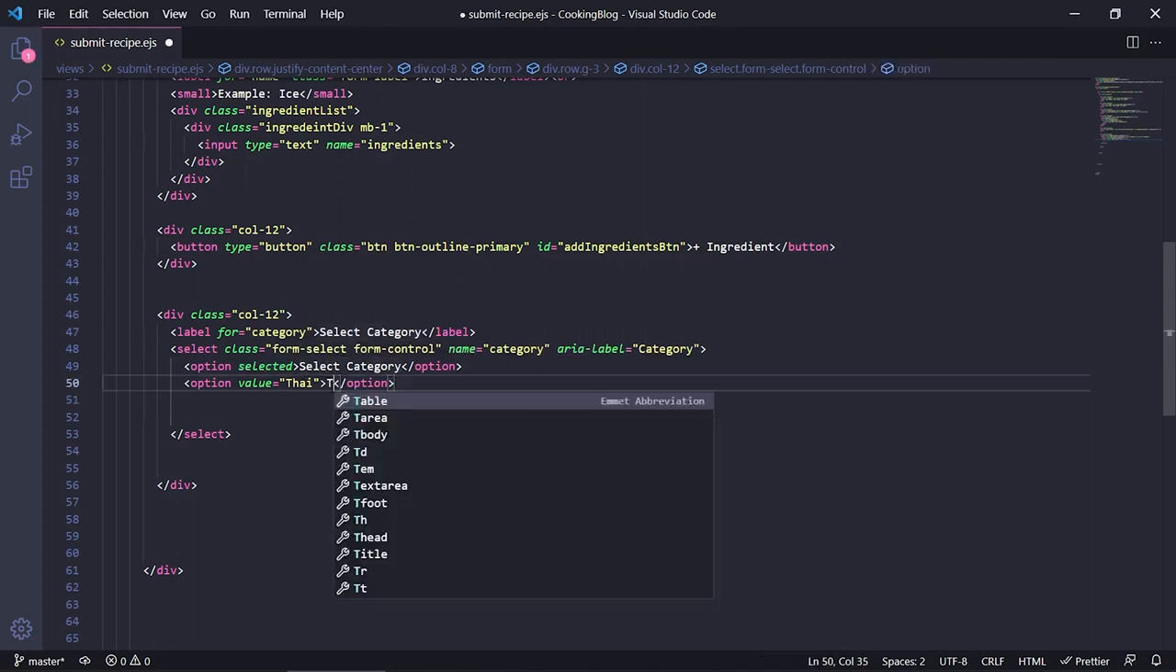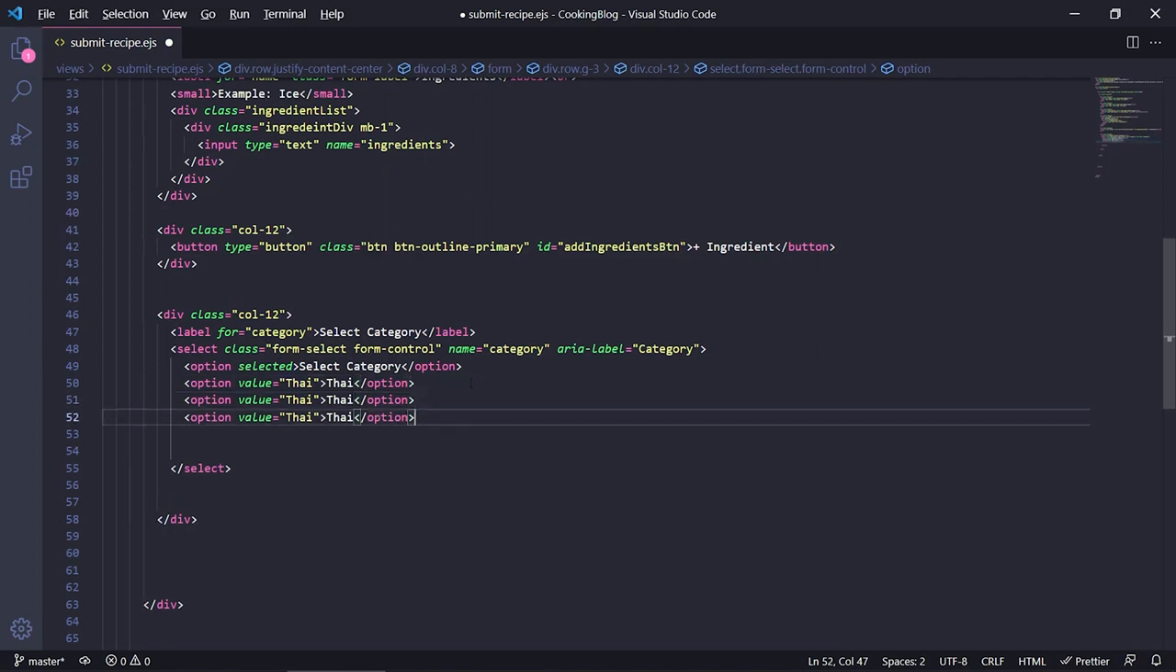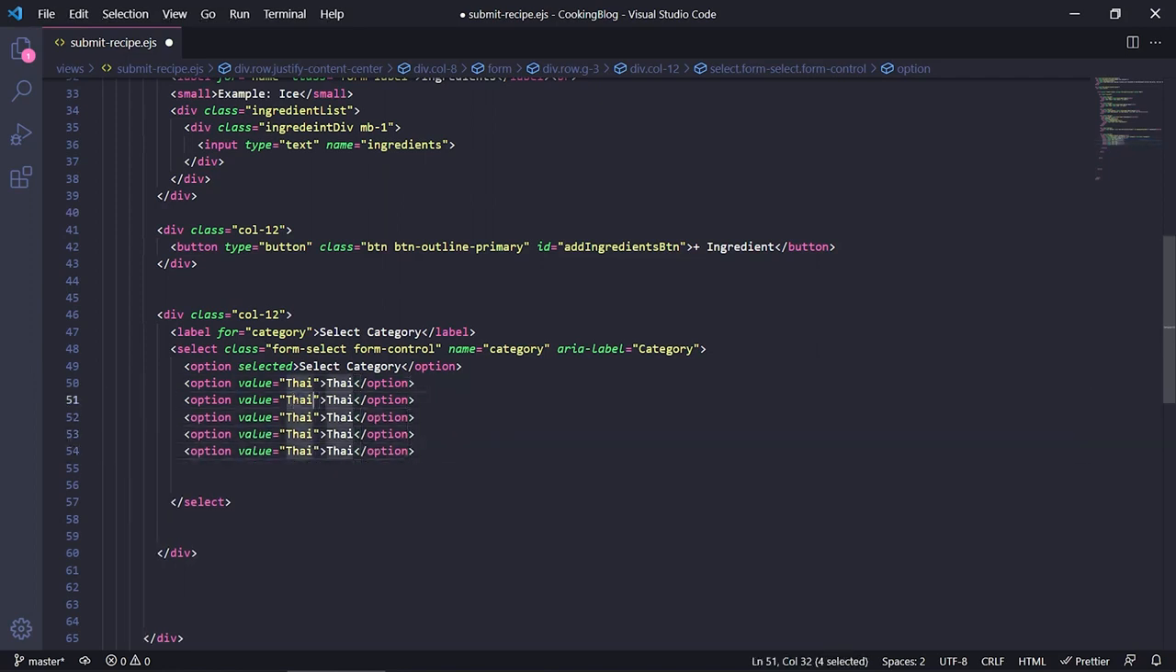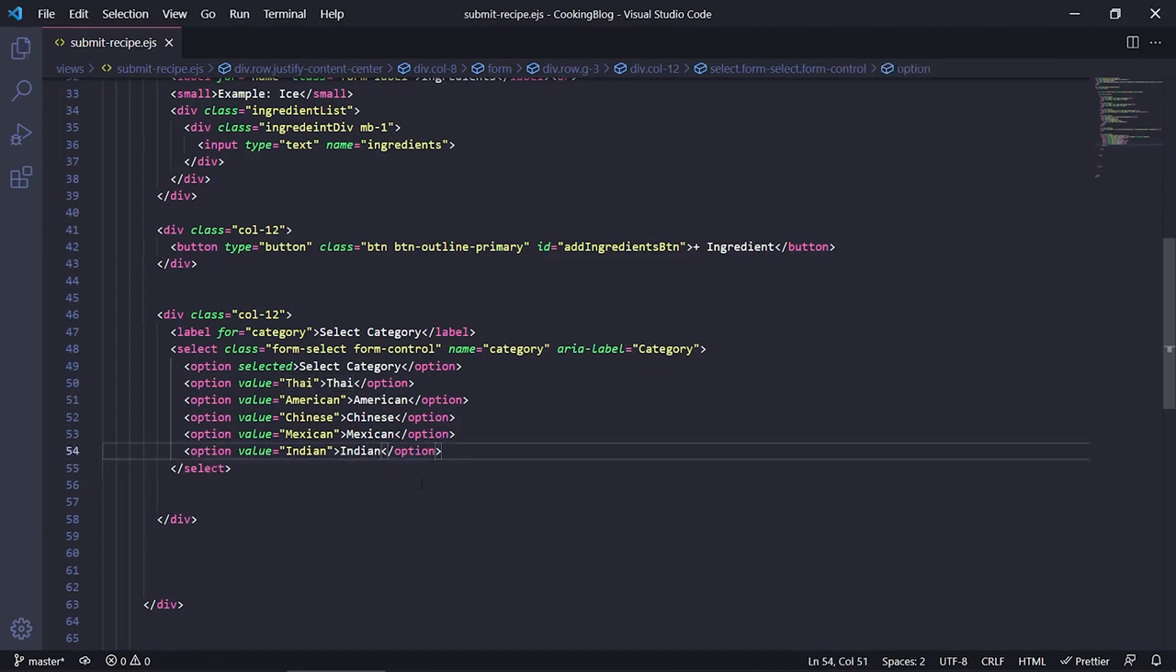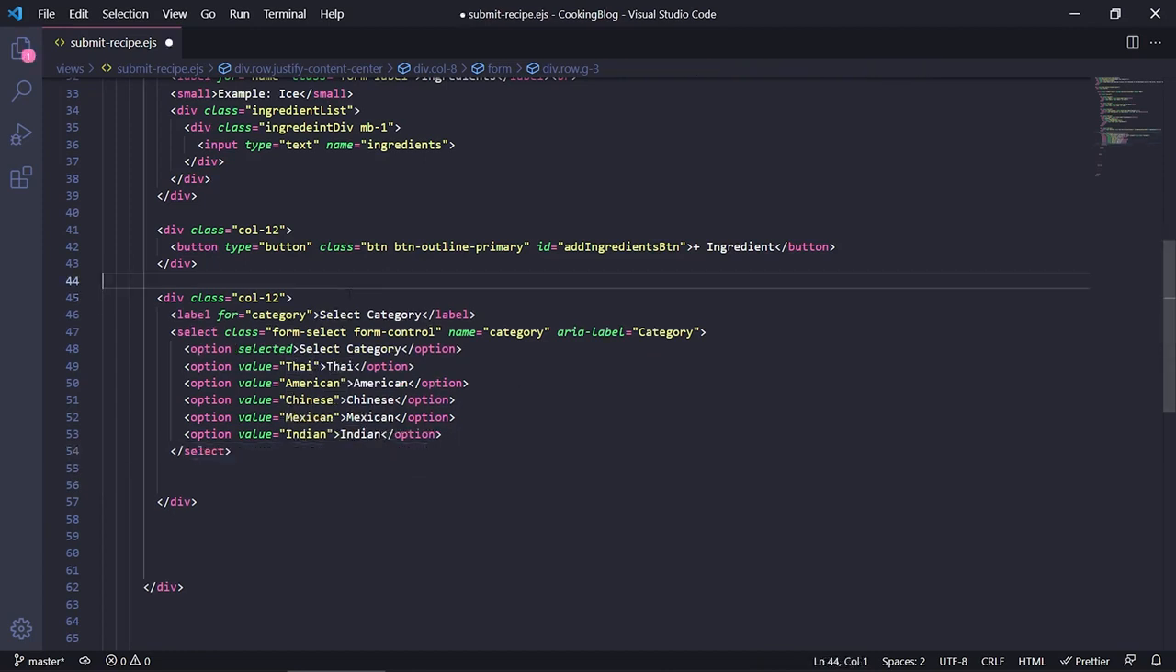And then we're going to have a type. And then how many more? One, two, three, four, I think. So this one is going to be American. This one is going to be Chinese. This one is going to be Mexican. And this one is going to be Indian. Cool, that's then for the options.